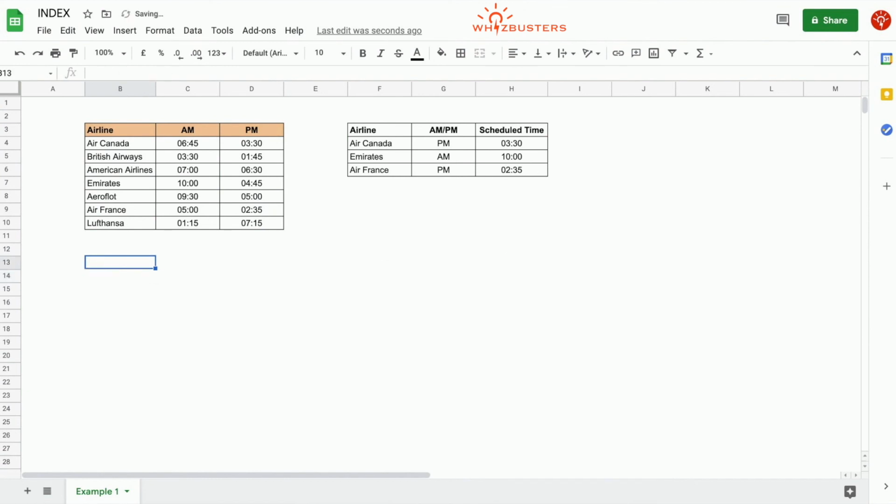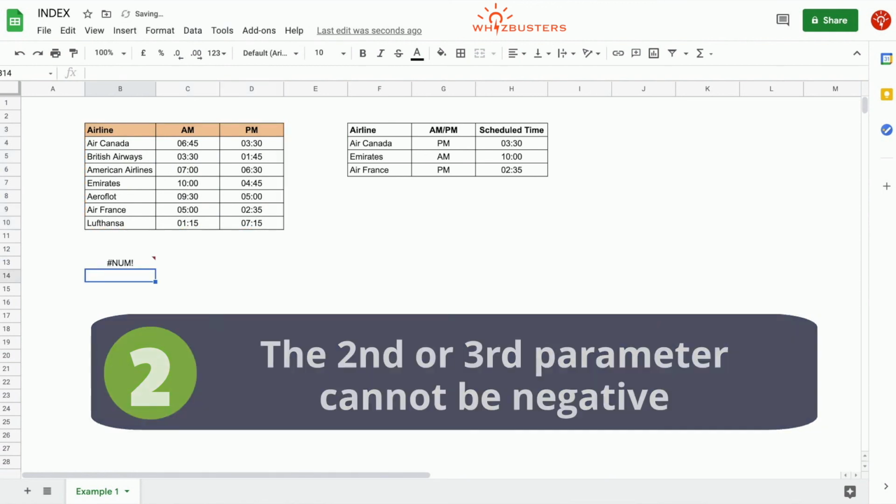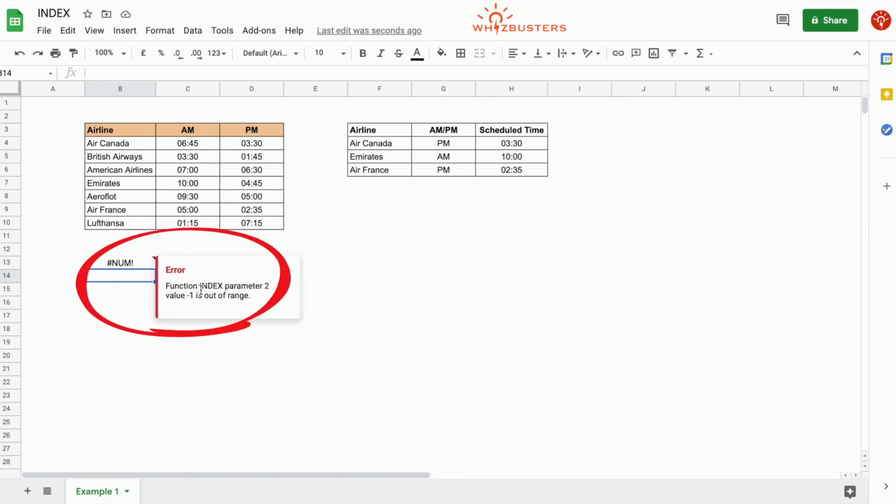The second point is that we cannot put a negative number as either the second or third parameter. For example, suppose we typed in index, we put our range, then we put negative 1 and 2. We will get an error, hashtag num, exclamation mark, which says function index parameter 2 value negative 1 out of range.